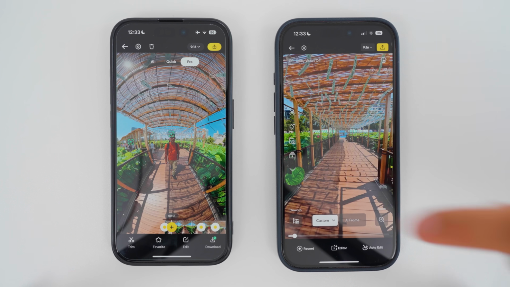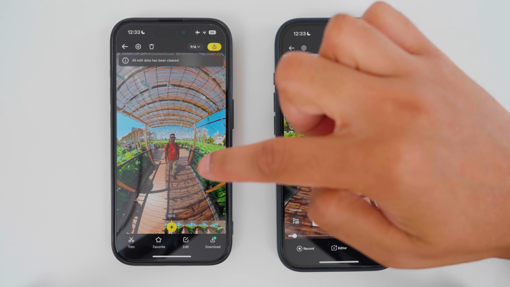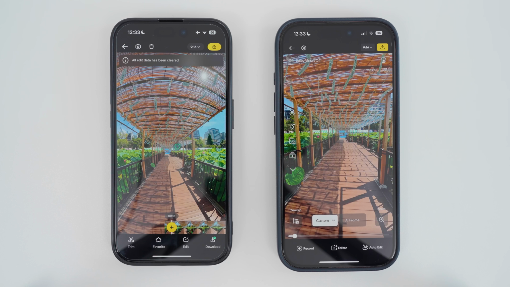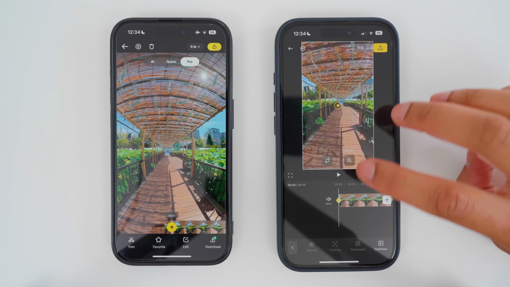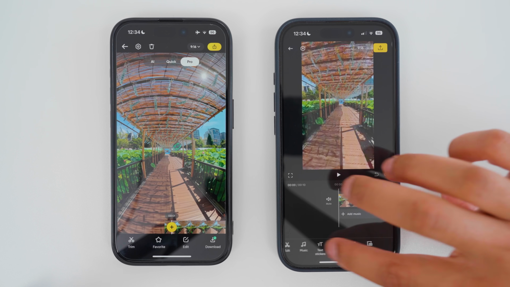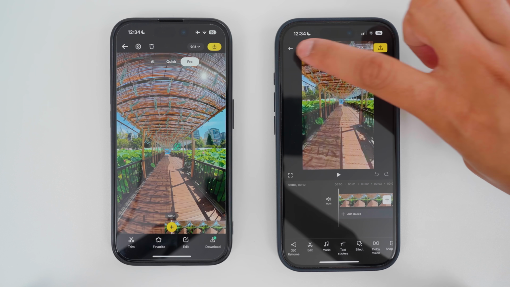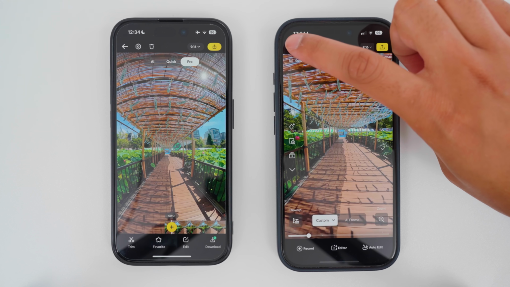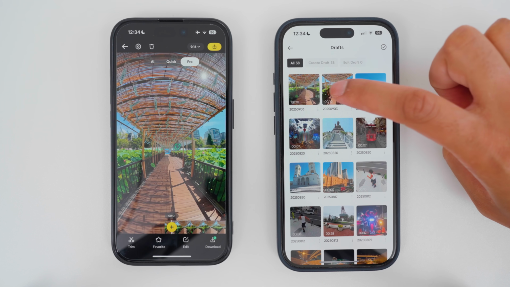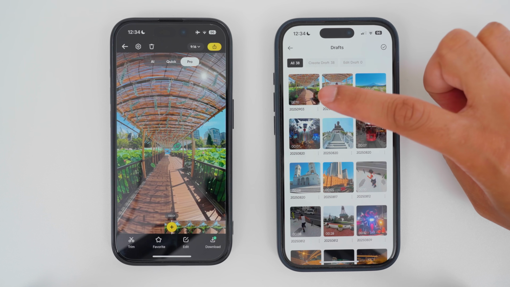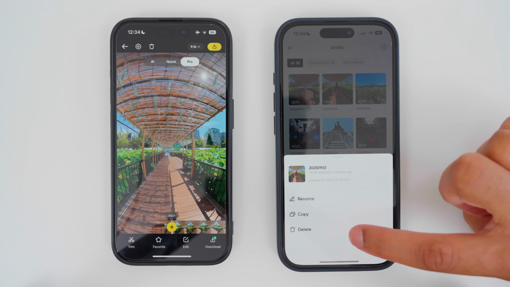To reset an edit in version 1, go to Edit and tap Reset Edits, and this will reset all the editing. And in version 2, it's currently not possible to reset an edit. There is no option here to do a reset. What you have to do, go back, go to edit, drafts, and then here I can manage all the different versions of my videos. And if I want to get rid of one version, I need to tap the three dots and then delete.